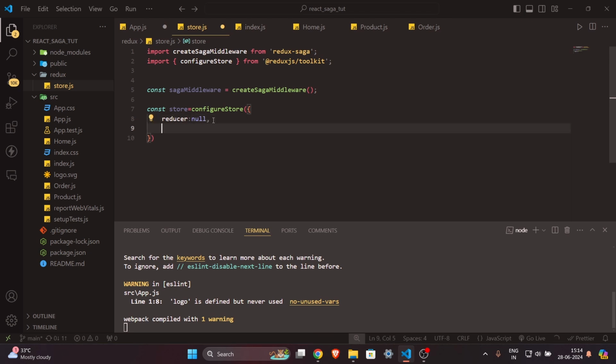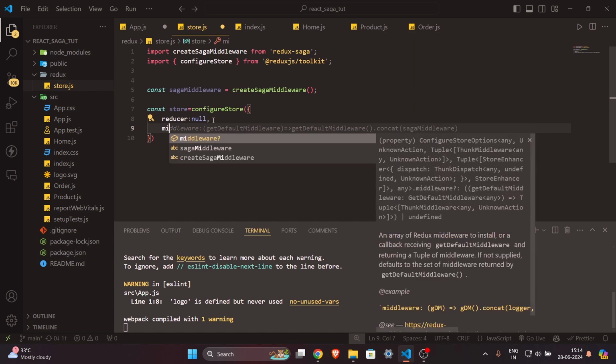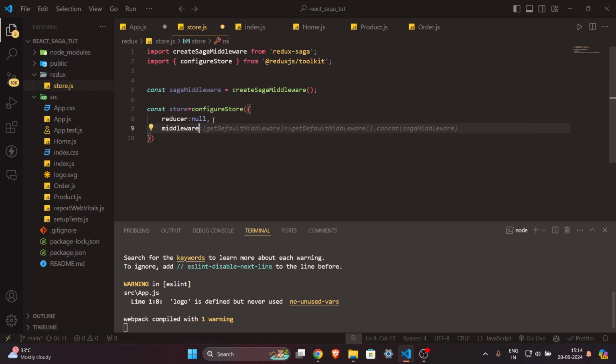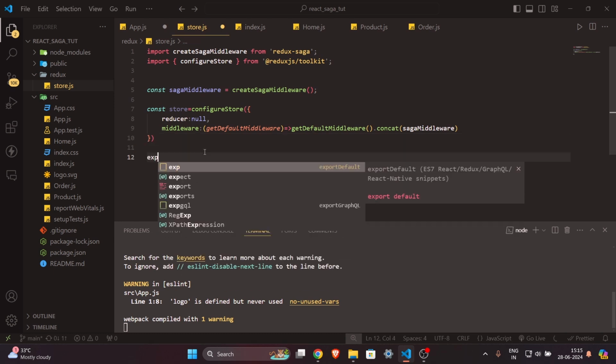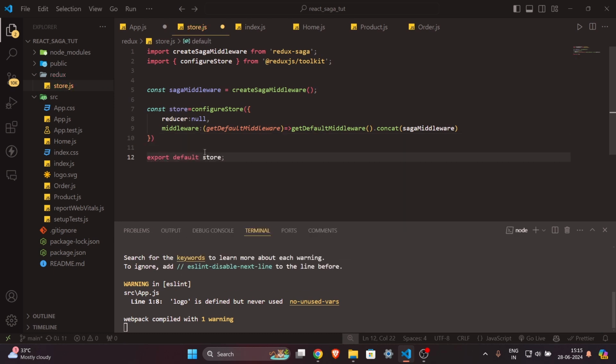So let's just see. Okay, so then the next argument is a middleware, and here you can also see this copilot is recommending me. So let's just write this. Here you can see it is a callback function, which is an arrow function. You can give this an argument anything you want, but the main thing is over here, concat Saga middleware. So this is the main thing that you want to write in our store. After that, you can simply export this store over here. That's it. That's all the thing we want to write in our store.js.